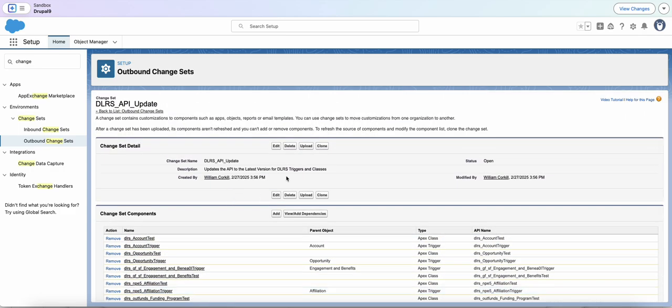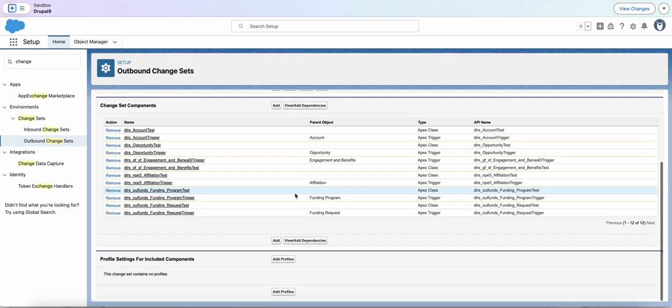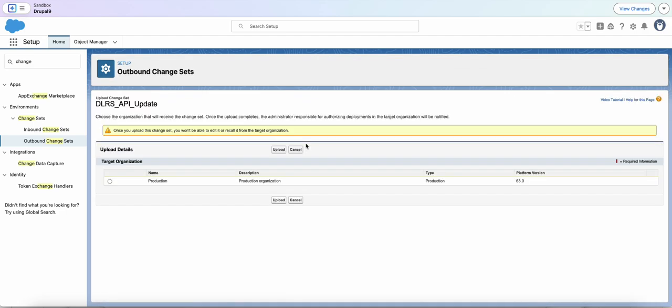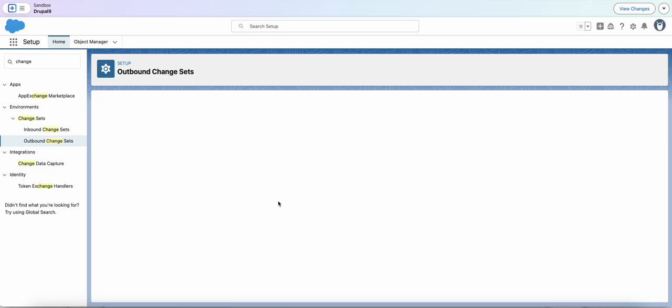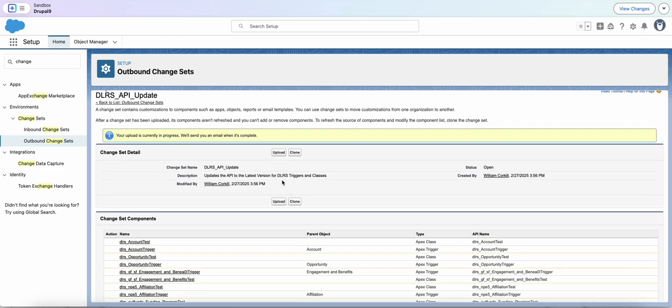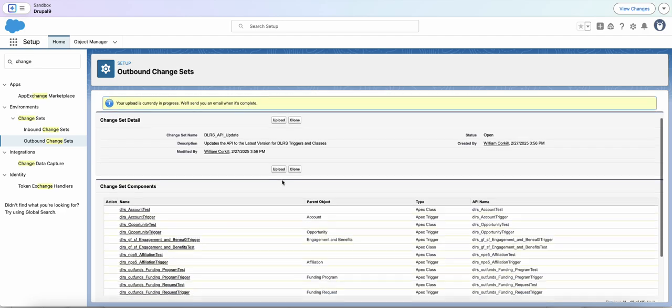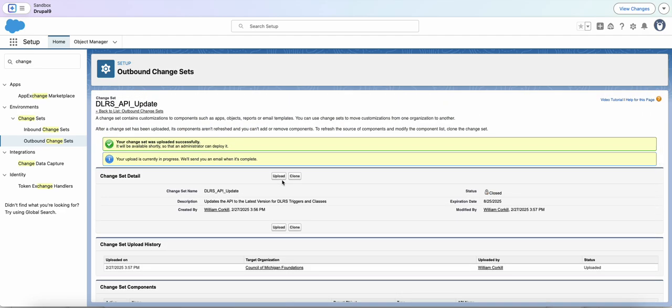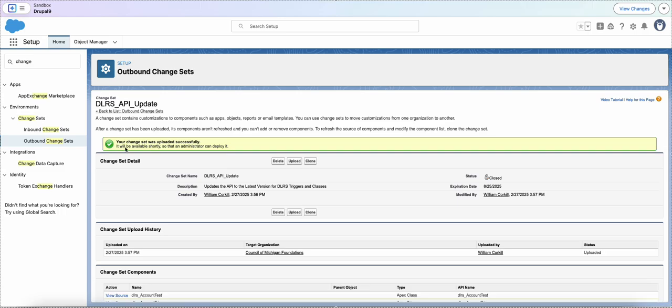And then we need to upload that. You can see you won't be able to edit it or recall it. So we're going to upload it to production. And then they'll send us an update once that's done. I'll pick up the recording in just a minute. All right, that only took about 30 more seconds, and then I got a notice here saying the change set was successfully uploaded. So we're good to go.